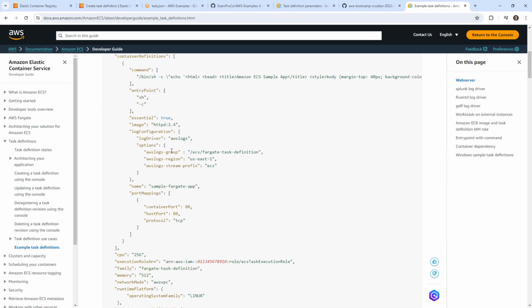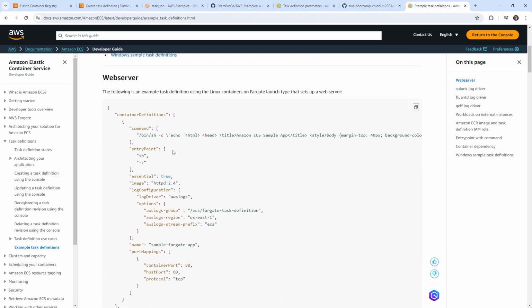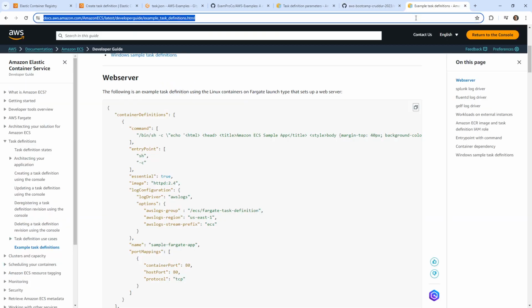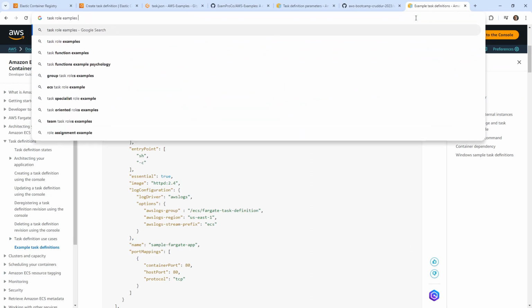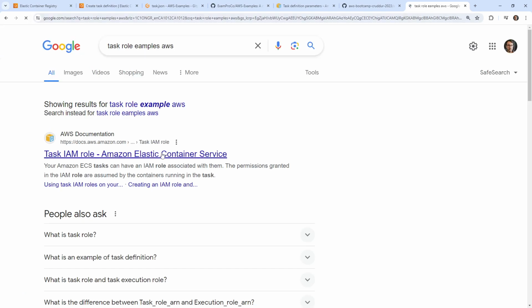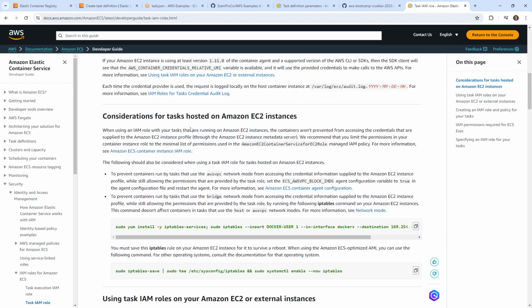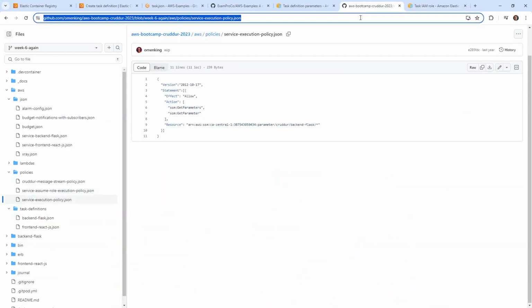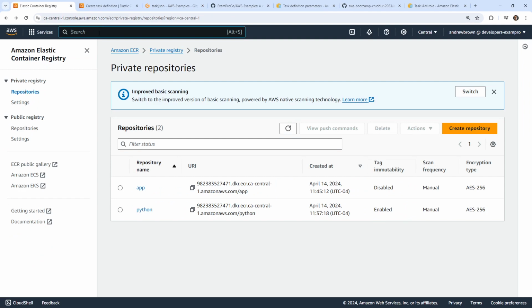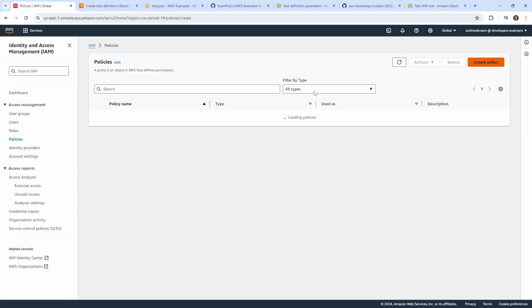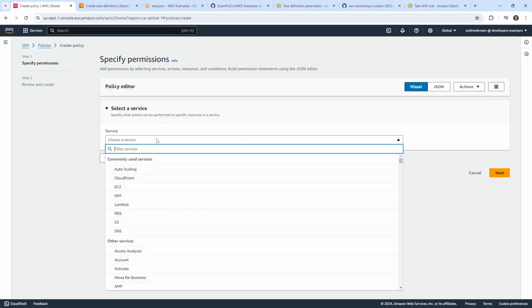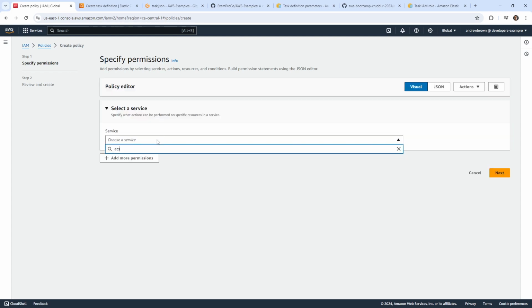If we go down below here, oh, sorry, I mean the task role, not the task definition. The task role, example AWS. And now that I'm thinking about it, we could probably just do this through the console. I'm making this really complicated for no reason. So I'm going to go over to policies here. And we're going to go ahead and create ourselves a new policy. This will be for ECS tasks.